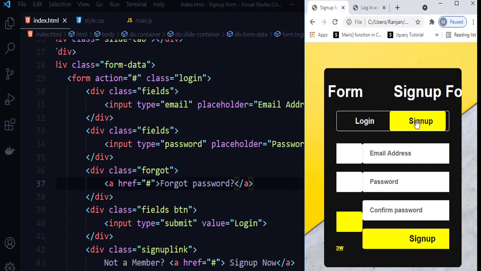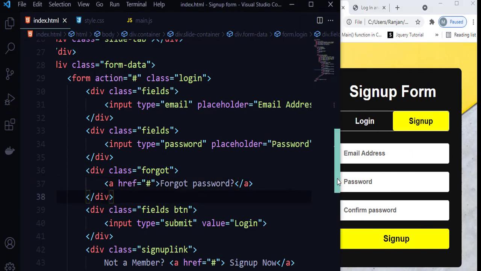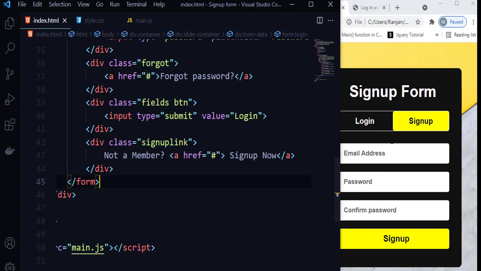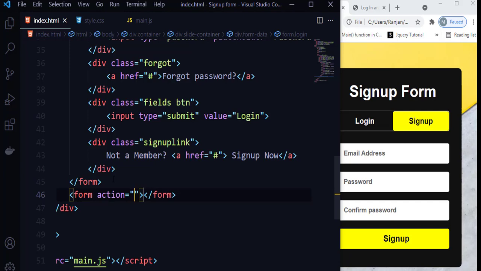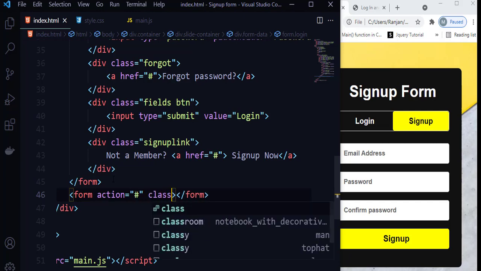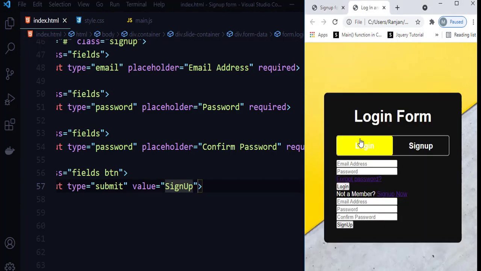Now we need to go to the sign up, then create the fields for the sign up form. For that, I'm going to create another form with a class name called sign up. In short, I'm going to create all these fields just like the way I have done. Now I have managed to create the fields for the sign up button. Let me refresh my browser. So these are the fields for my login, and these are the fields for my sign up form. All we are remaining with is the styling part.